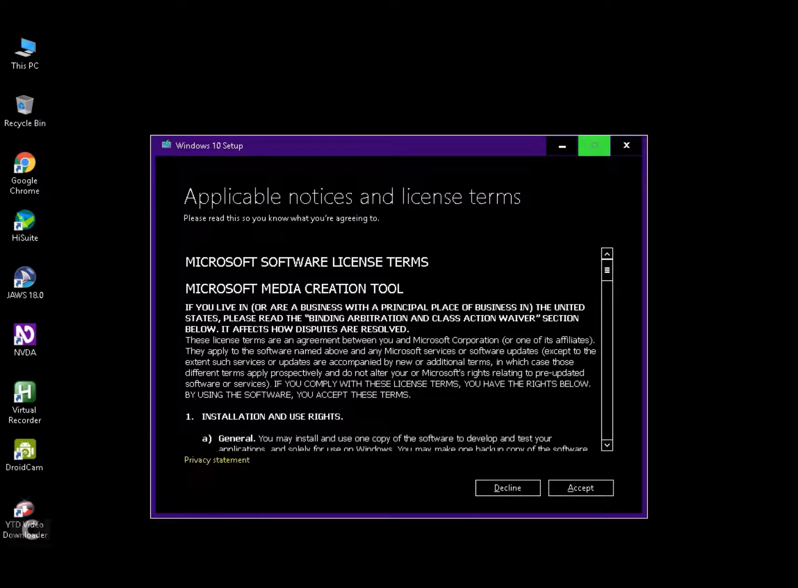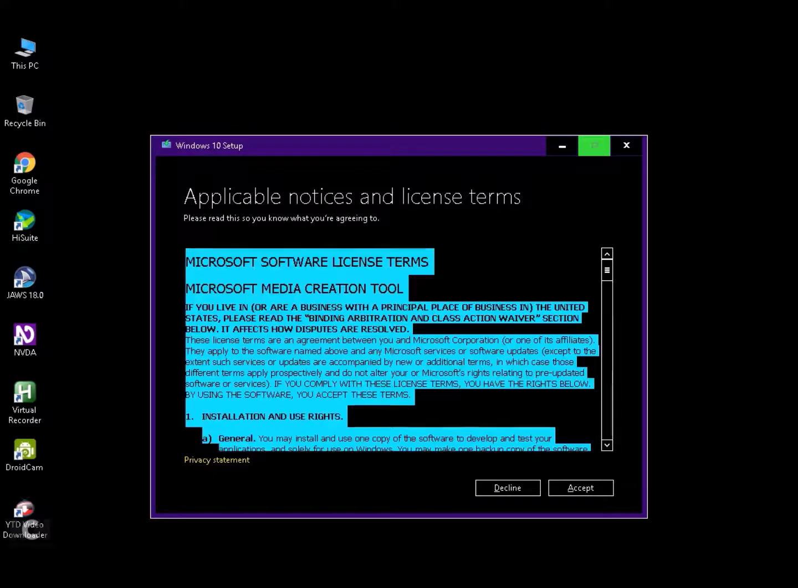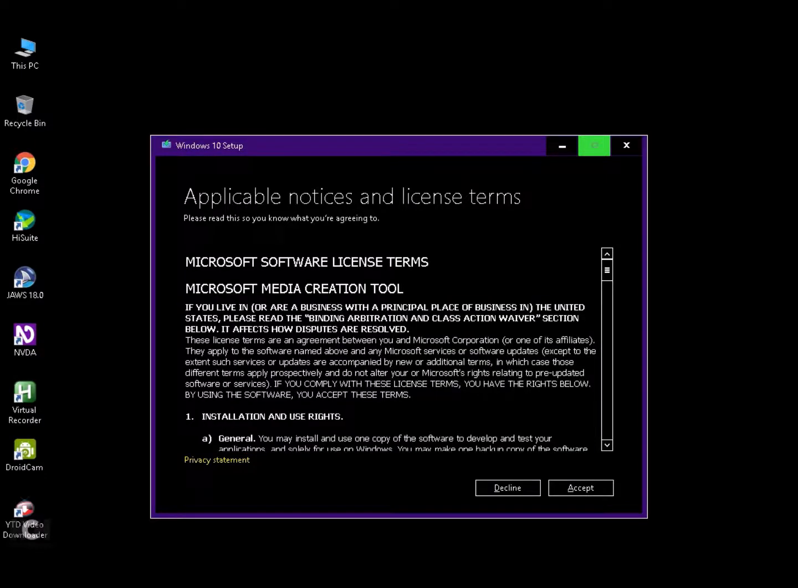Applicable notices and license terms. Please read this so you know what you're agreeing to. Microsoft Software License Terms. Let's read the agreement, okay? Microsoft Software License Terms. Microsoft Media Creation Tool. If you live in or are a business with a principal place of business in the United States, please read the binding arbitration and class action waiver section below. It affects how disputes are resolved.